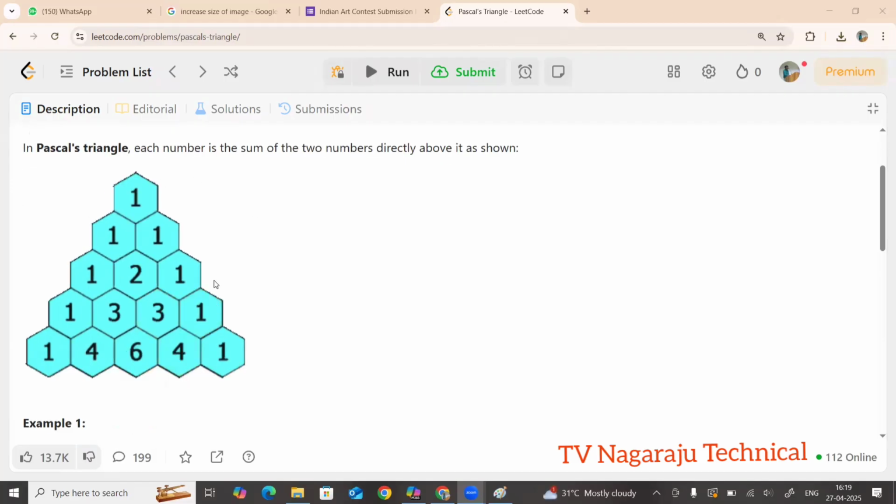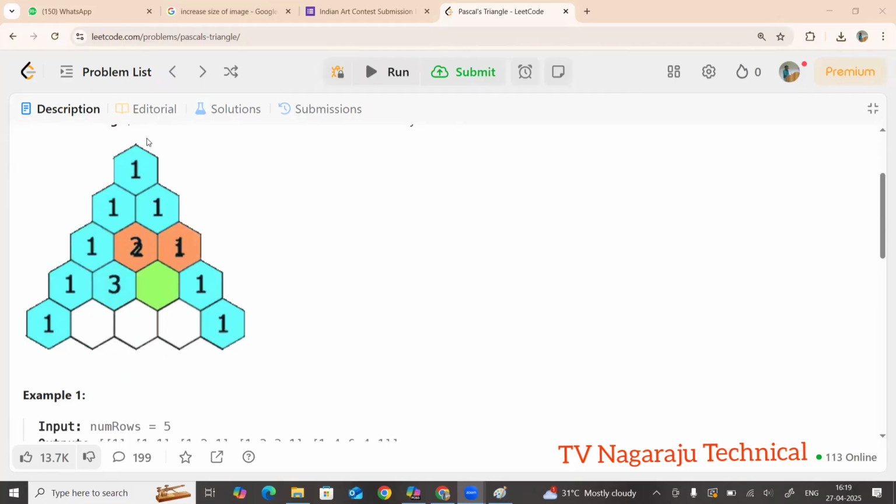This is the Pascal triangle. How is the triangle formed? Simply, the first row is the value 1. And if you observe carefully, all the left side borders and right side borders, the values are 1. And at any point, if you want to get a value, the value is the sum of the above two values.